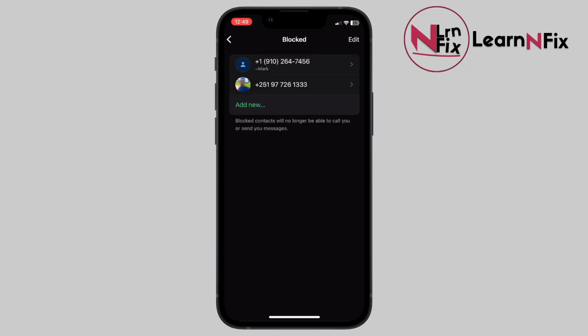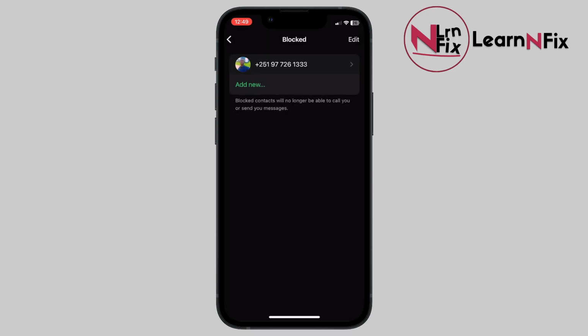So to unblock or remove an entry from the list, you just have to unblock the person. So just like this, and now it's removed. And that's it for the video.